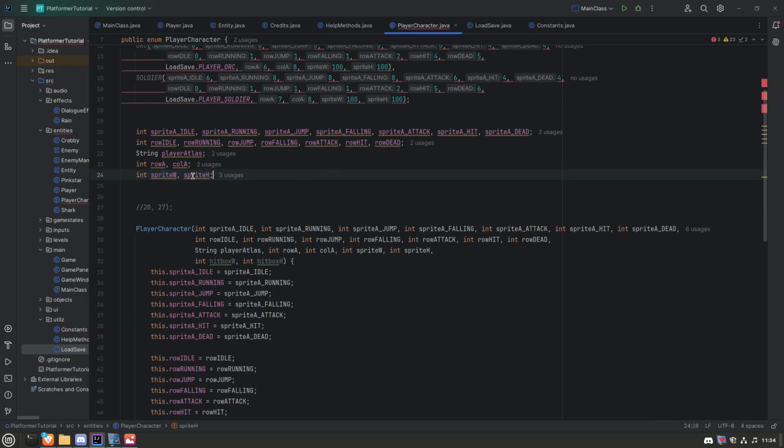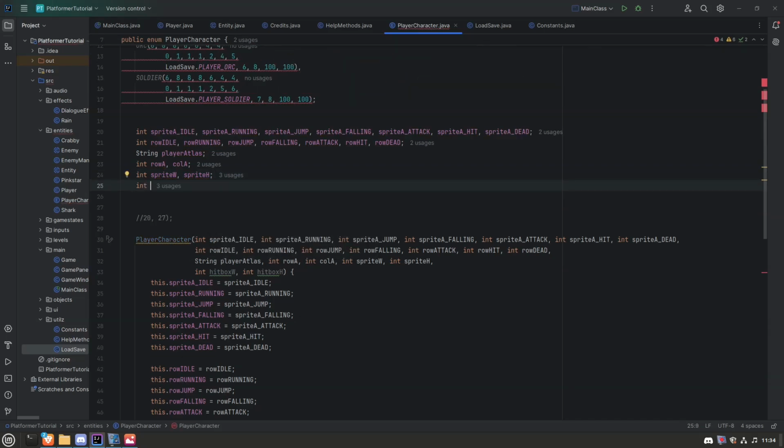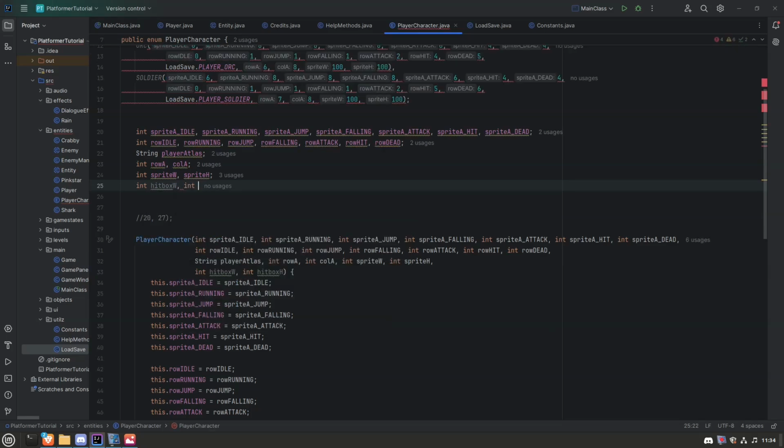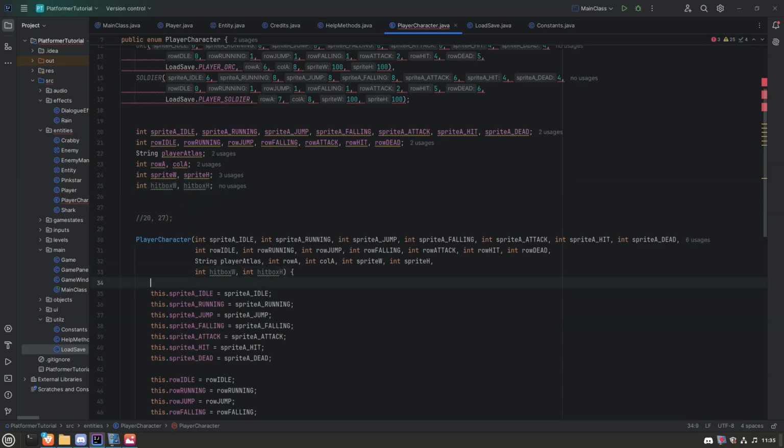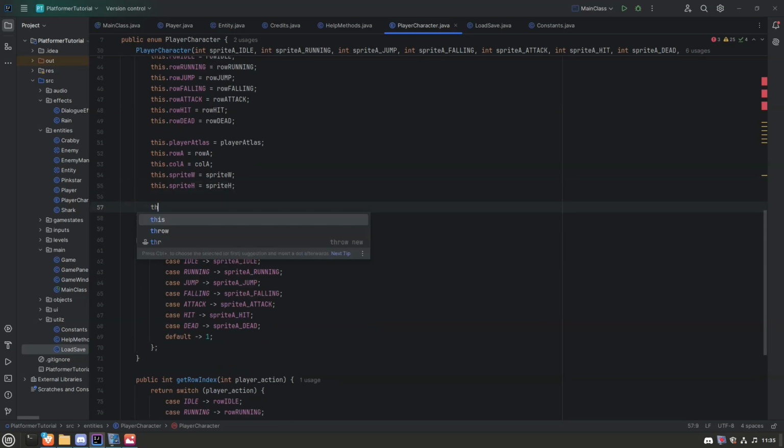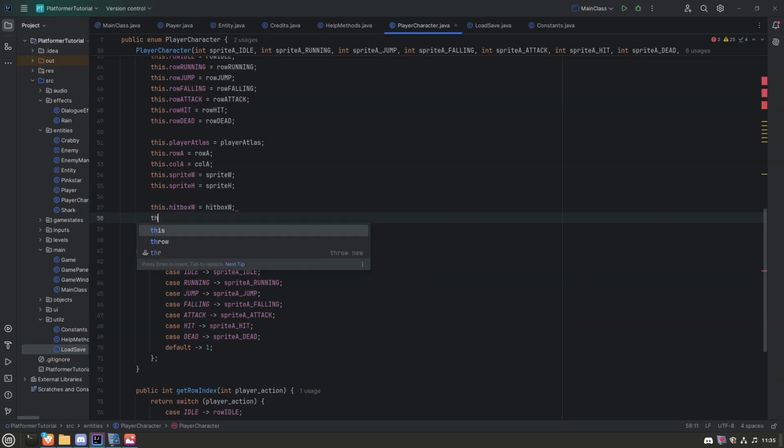And why are they yellow, by the way? And we can make it final, that's fine. We can make it final later. Int hitbox width, not int, but hitbox h, or height. This dot hitbox width equals hitbox width. This dot hitbox height equals hitbox height.